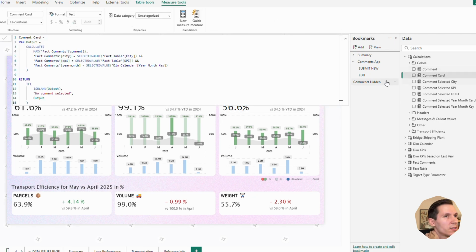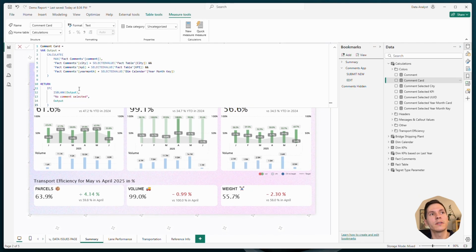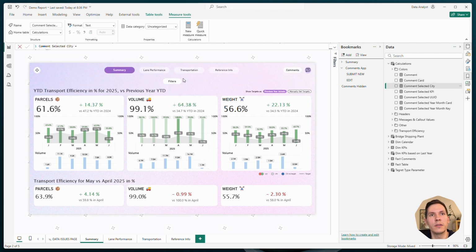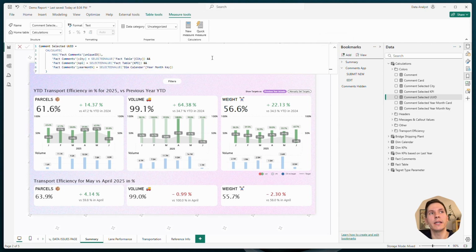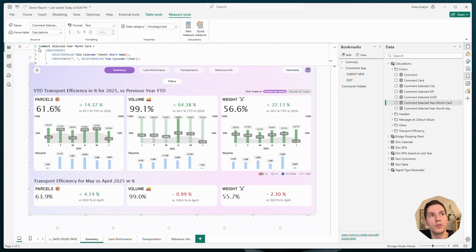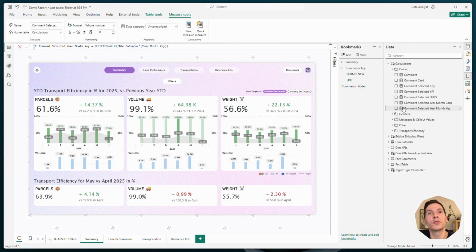Then I have comment card. So this is to display the current comment which is selected. You will see that later. Selected city, the city which is selected with the filter. KPI, the same, parcels, volume or weight. Unique ID, this is needed for our edit by unique ID function. So this will grab the selected UUID so the system knows which comments to edit. Selected year month, this is for the user to see which month and year they are commenting to. And year month key, so this is for the function to grab again.